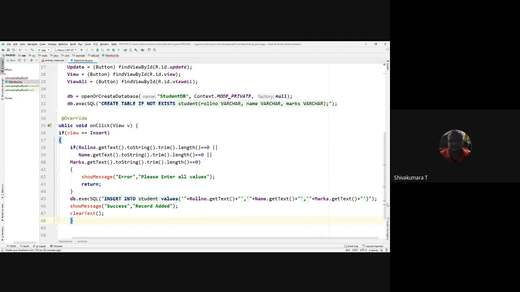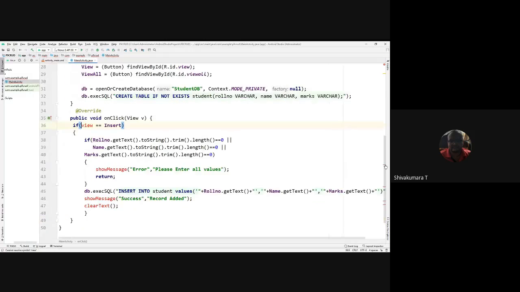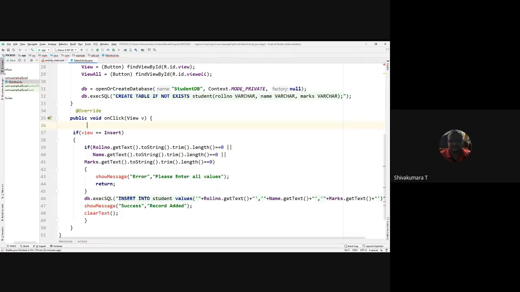Let's check whether it works or not. This one is what? Create local variable view. It is view, not view. It's a view. And this one is show message. Show message. Okay.